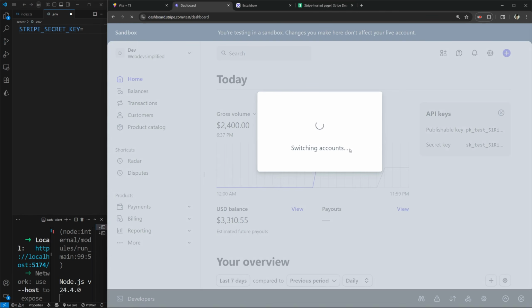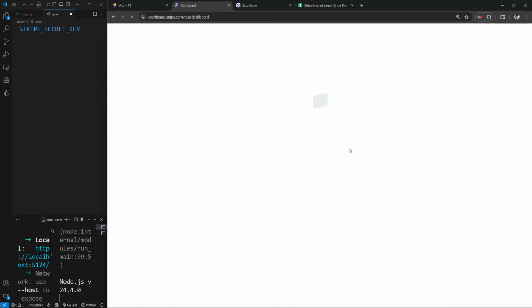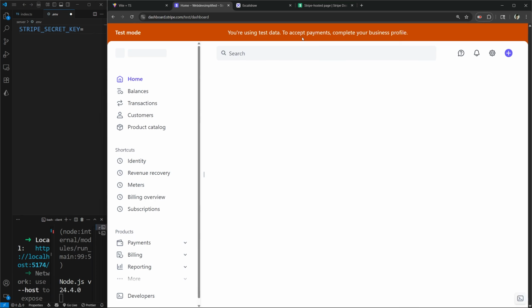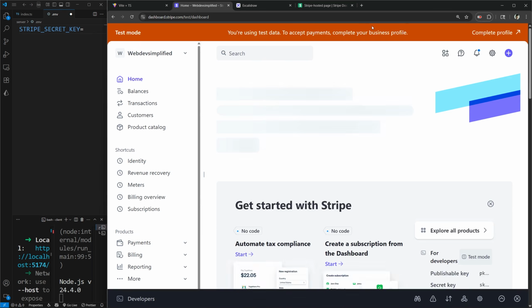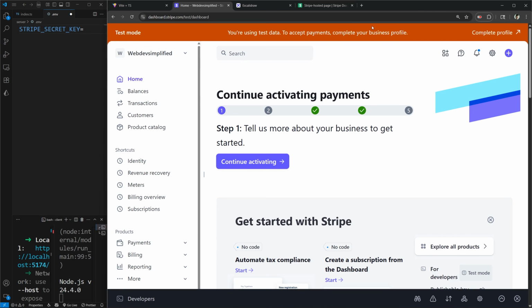So if we switch over to that real quick, yours is probably going to look something similar to this, where there's going to be this orange looking banner at the top and it's going to say you're currently in test mode. You can see right here. We want to swap over to sandboxes. It's just a little bit easier way to work. And this test mode is kind of like the older way of doing things.